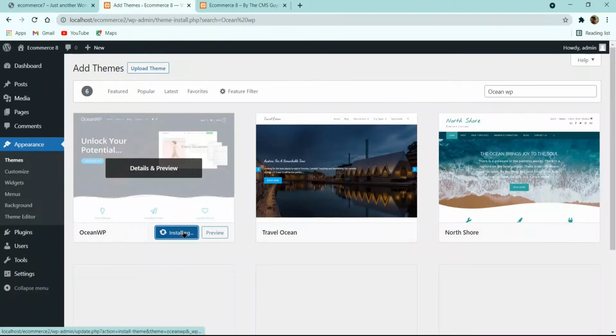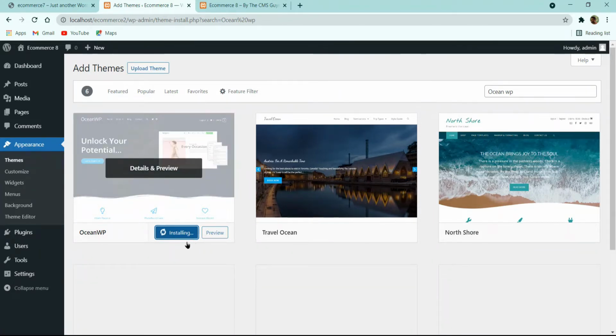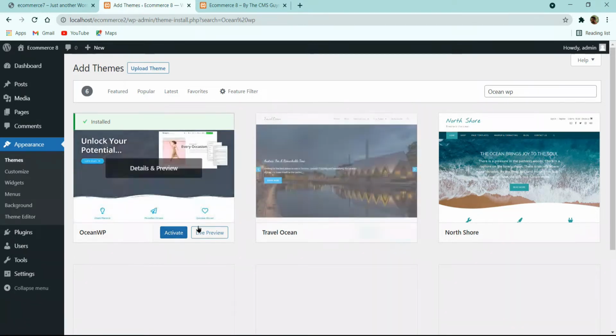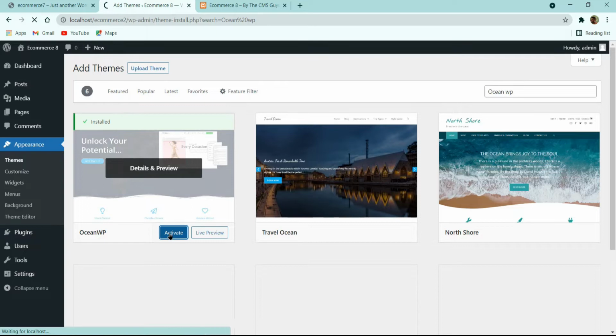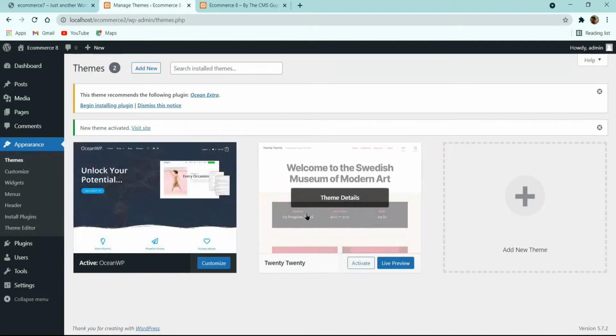So click on this install button, and wait for some time, and this theme will be installed. So let's wait till this theme is installed. Now you can see that this theme is installed, and I have to click on this activate button to activate it. So let me click on activate, and now you can see that Ocean WP theme is activated, and here is the 2020 theme.